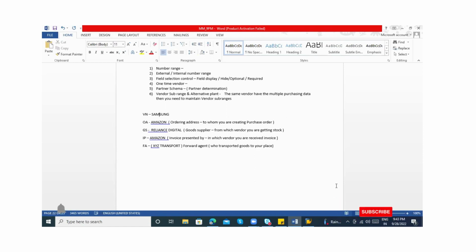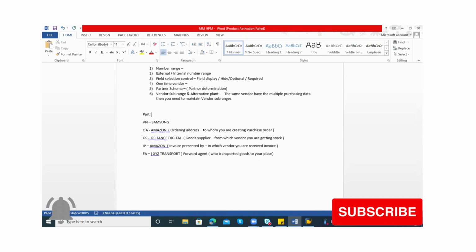Correct. Here the vendor details we can update in the partner schema, right? Yes, partner schemas. The partner types have the same account group. The same account group we use for the Amazon vendor, we have to update for Reliance Digital also in the partner schema like that. Correct. So at the PO level, there will be partner types, and there you have to maintain these vendors.